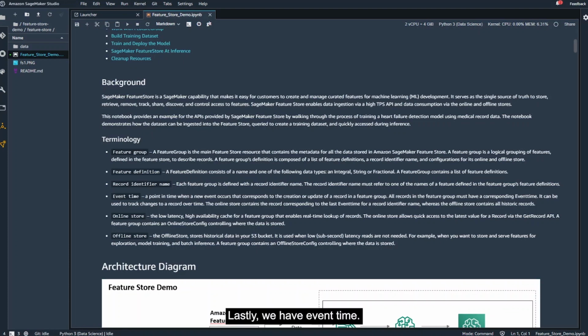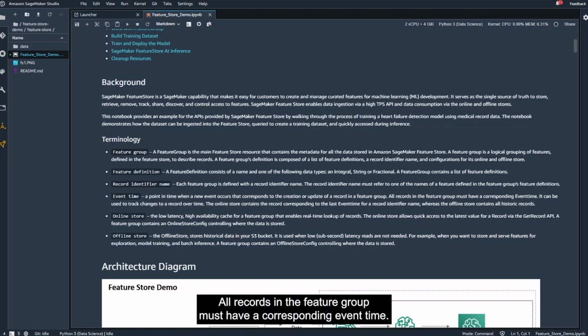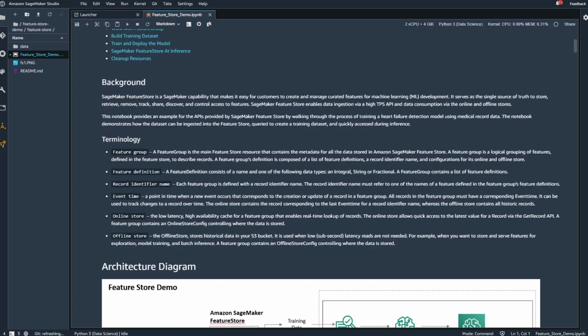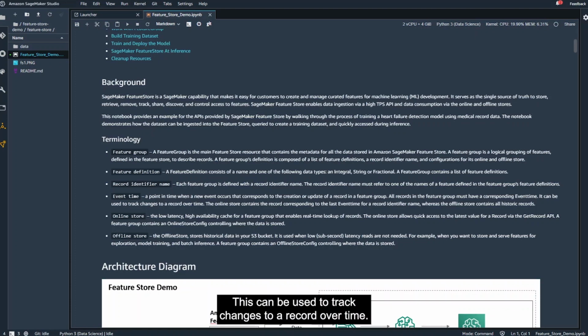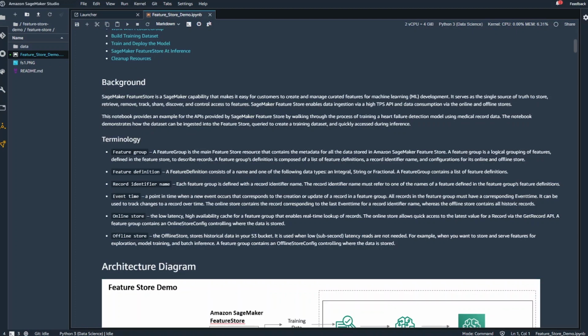Lastly, we have event time. This is a point in time when a new event occurs or an update of a record happens in a feature group. All records in the feature group must have a corresponding event time. This can be used to track changes to a record over time. The online store contains a record corresponding to the last event time for a record identifier name, whereas the offline store contains all historic records.